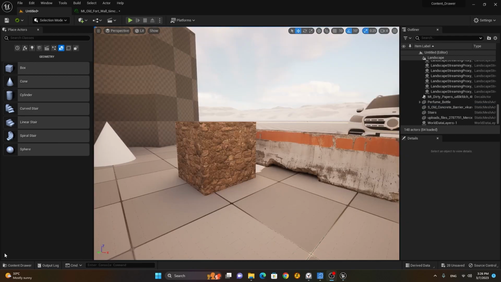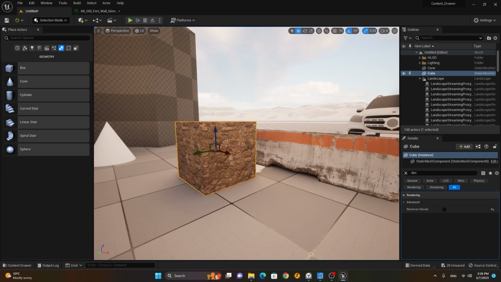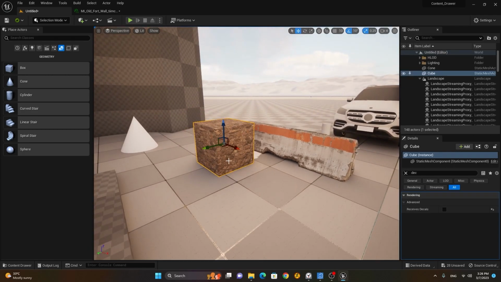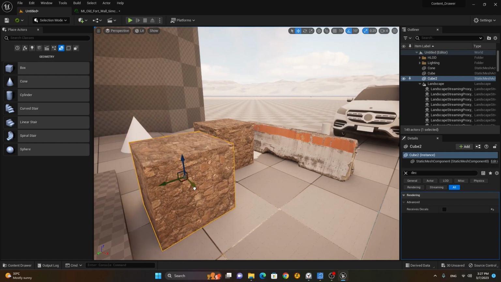So now we have another decal, which is the graffiti here. If we go to the graffiti, there is a graffiti one. But for that, what I will do is duplicate this box here. I'll press Alt on my keyboard if I'm using PC, or Command if I'm using Mac, and while pressing the Alt key or Command key, I will move it here. And you can see a copy is created.